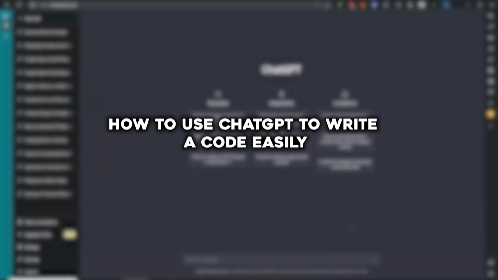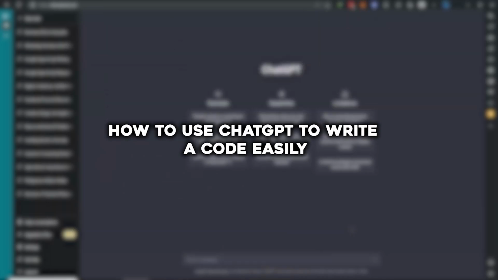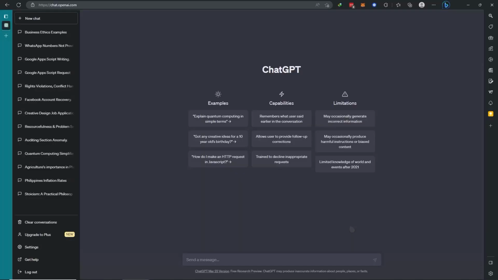Guys, today I'm going to show you how you can use ChatGPT to write you a code easily. So let's get started. First, what we want to do is, of course, go to the ChatGPT website, which is chat.openai.com, and it will ask you to sign in using your Google or other methods, but choosing Google is the most preferable way because it is the easiest and the simplest.